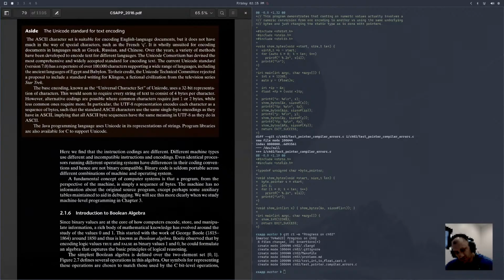In particular, the UTF-8 representation encodes each character as a sequence of bytes, such that the standard ASCII characters use the same single byte encodings as they have in ASCII, implying that all ASCII byte sequences have the same meaning in UTF-8 as they do in ASCII. The Java programming language uses Unicode in its representation of strings. Program libraries are also available for C to support Unicode.